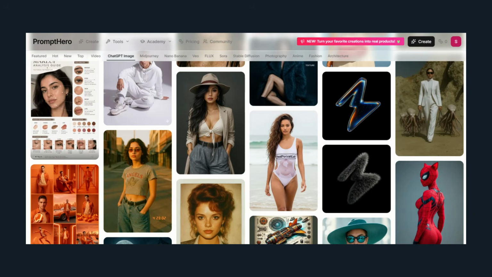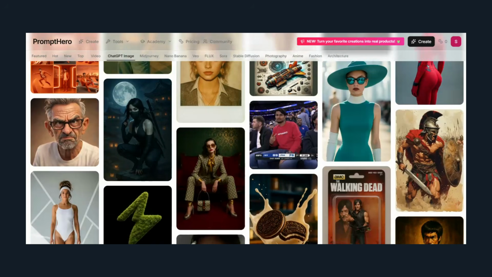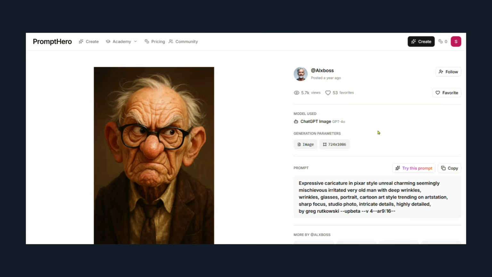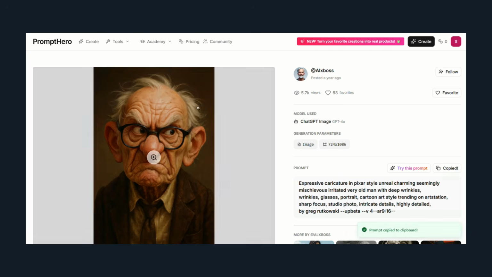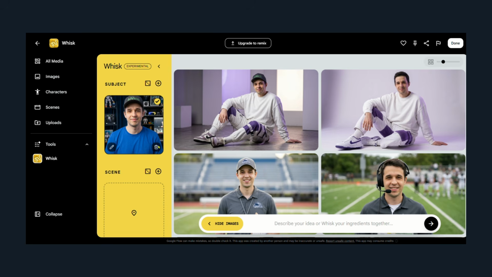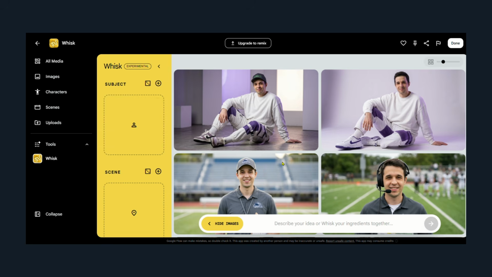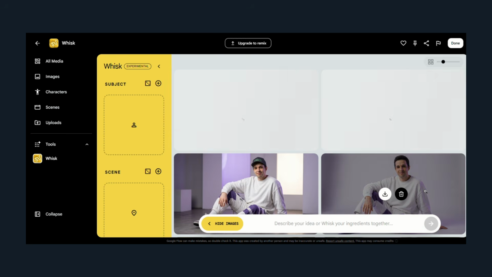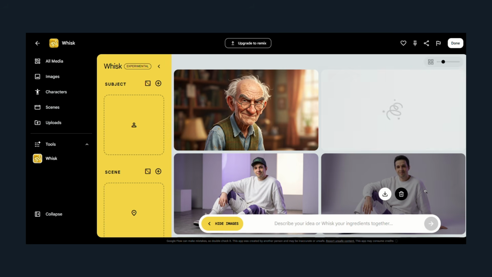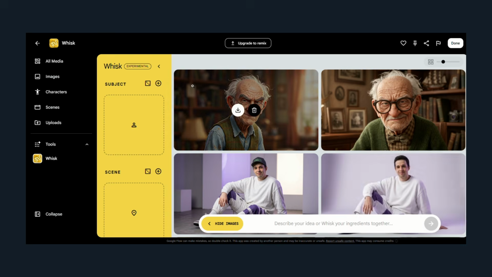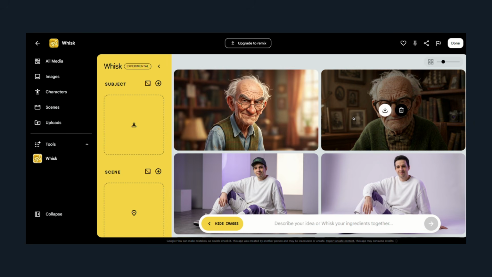Let's do one more try with something interesting from this image. I'll copy the prompt and try it out. But first, let's delete the reference image from the subject box. Let's hit generate. See the result? It's incredibly well generated.